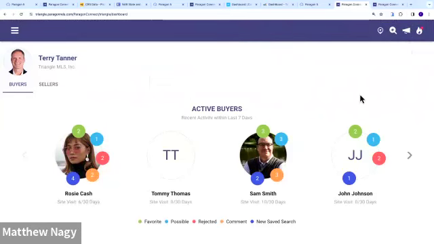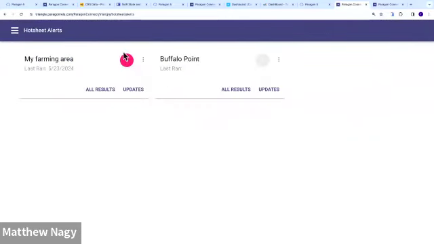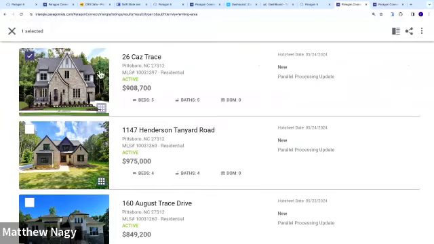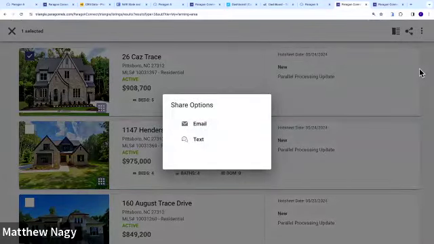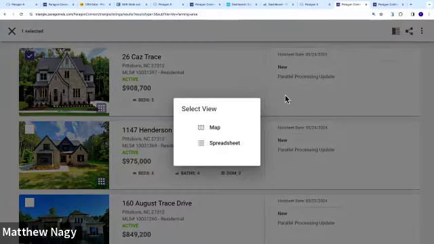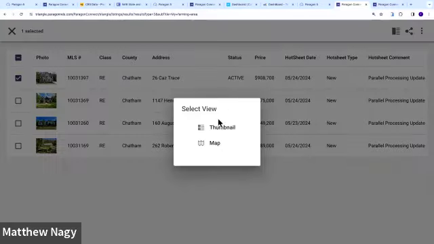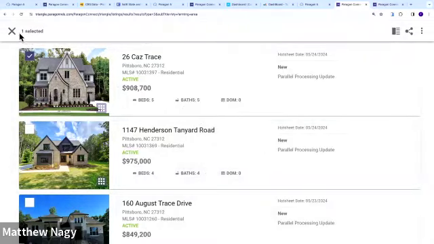Something's updated. Yep, there's an update. So a quick way to get there is to just tap, and now I can see, oh, there are four new properties. Tap, and I'm in those four properties. If I want to select these properties, I can select them and do whatever. I can share them, create an email, text, whatever I want to do. I might even want to look at the spreadsheet view, thumbnail view, etc.